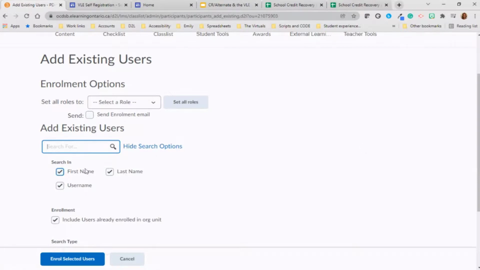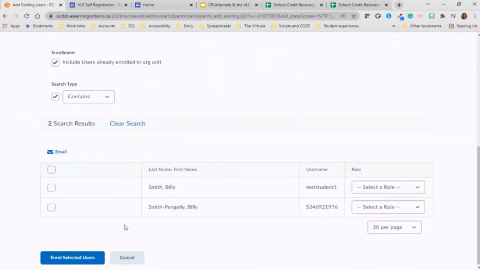The options are on first name, last name, and username is the student number. So if I go in here and I type in my Billy Smith, who happens to be my student test account, you'll notice that I do have 2 Billy Smiths coming up. So I have a student number here. This is my student. So I'm just going to go back to the beginning here just as a reminder.